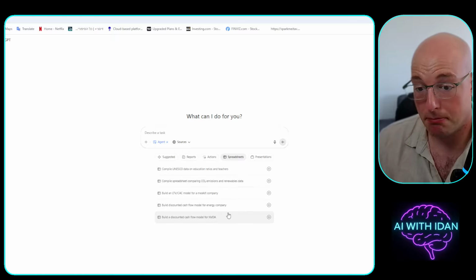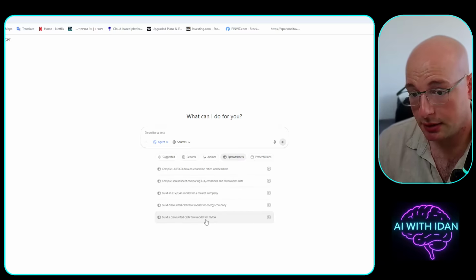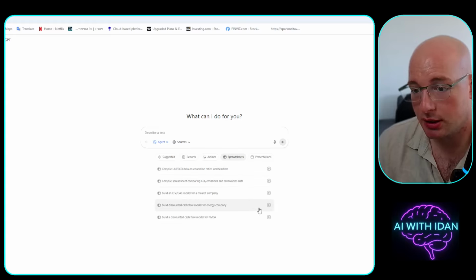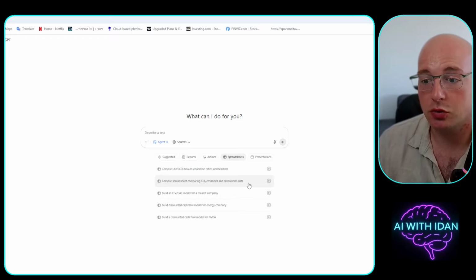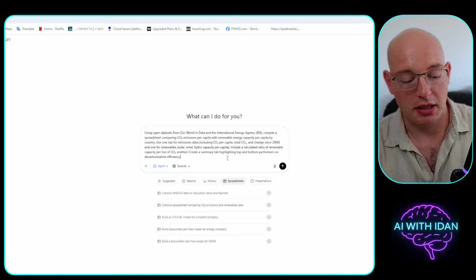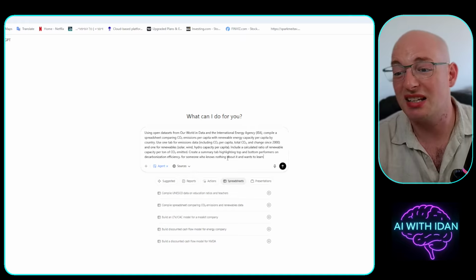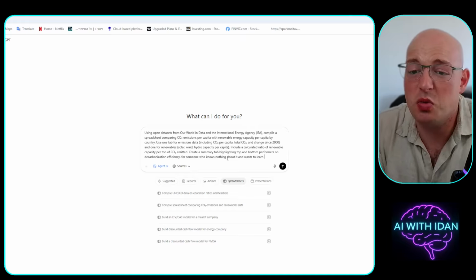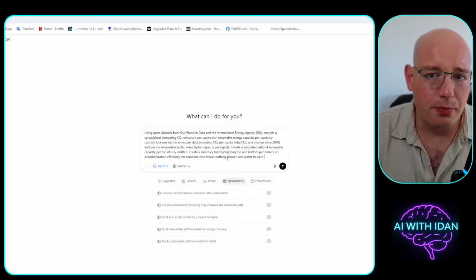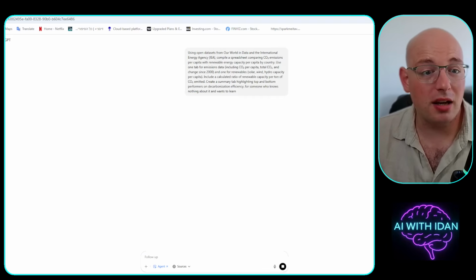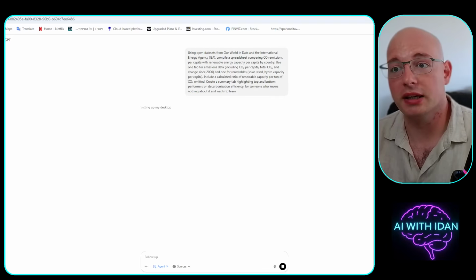We could build a better spreadsheet, but well, I don't want too much dead air time here over it. Let's compile a spreadsheet comparing CO2 emissions and add here for someone who knows nothing about it and wants to learn, because I don't know what it wants. I'm not even reading the prompt. Why? Because right now the important thing is to see it working.